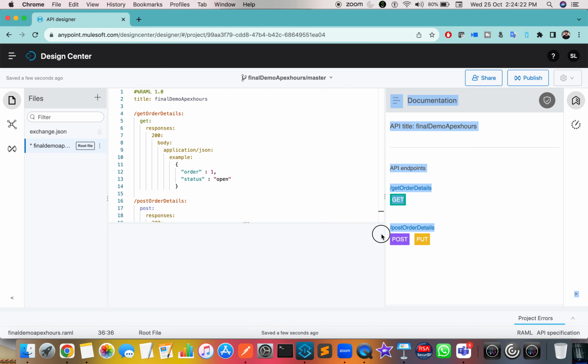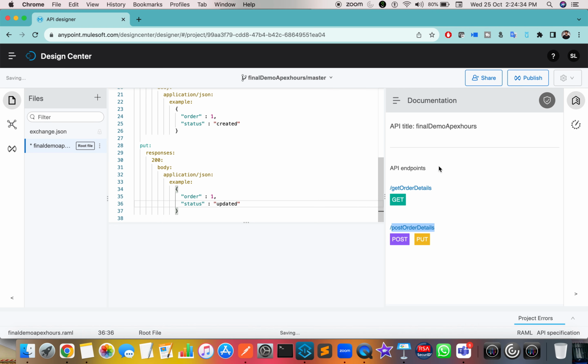Here the resource name might be the same, but you have 2 different methods, so you have to consider a total of 3 different resources. If someone asks you, looking at this, how many resources do you have? You can say you have 3 resources, based upon the number of methods that you have. One is get order details, the other is post order details, and the other is put order details. There are 3 different resources.